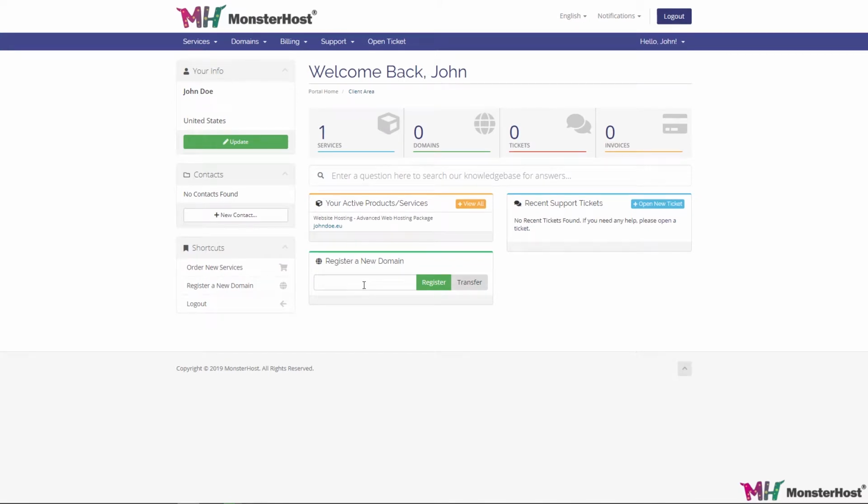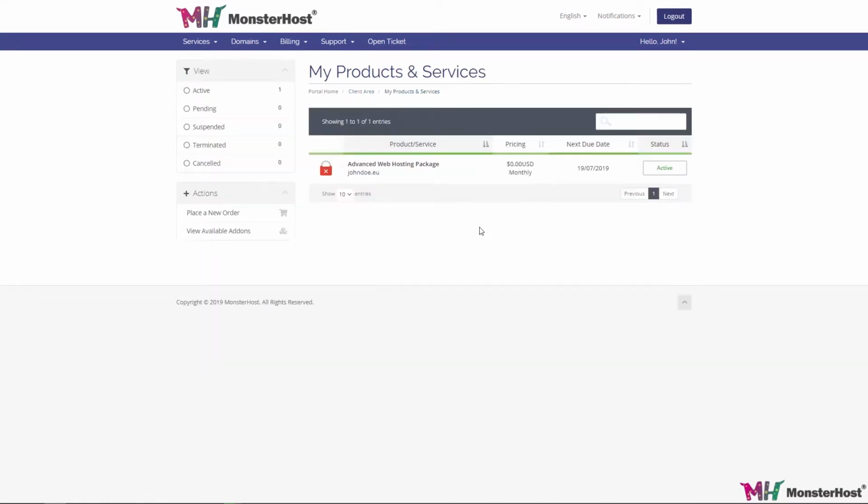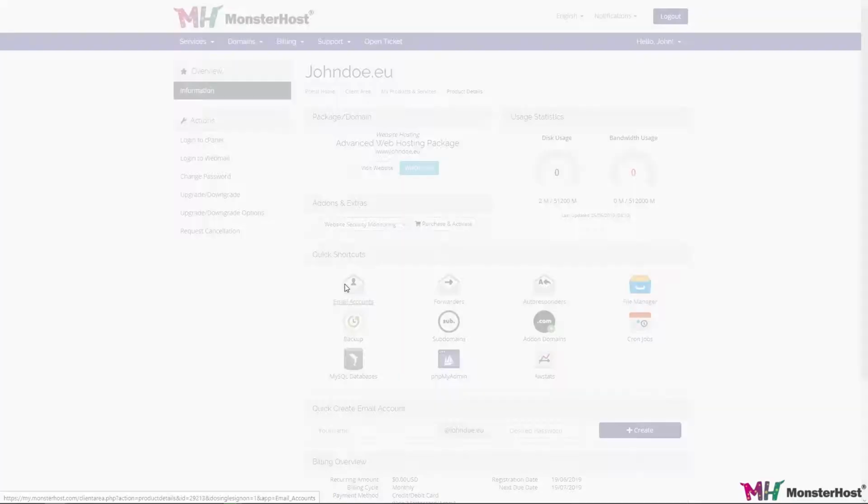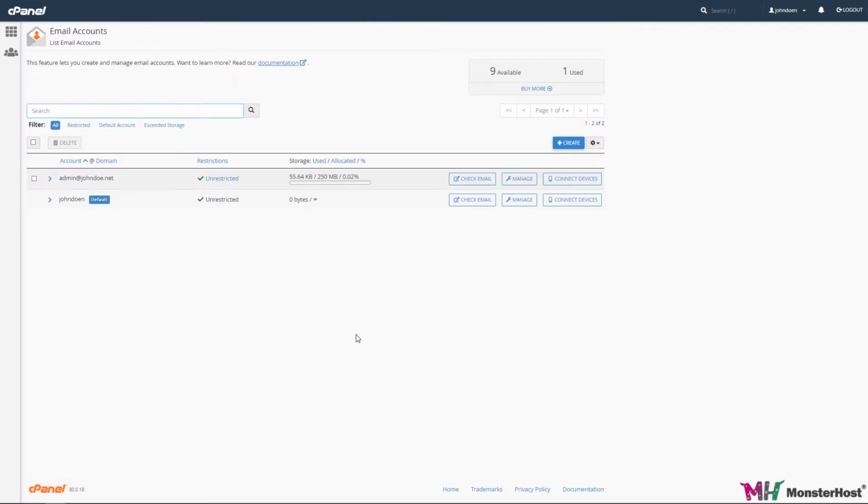Within the client dashboard, click the option called Services. Select the service that you wish to apply updates to. Within Shortcuts, select the option called Email Accounts. This will take you to the page where you can manage all active email accounts.